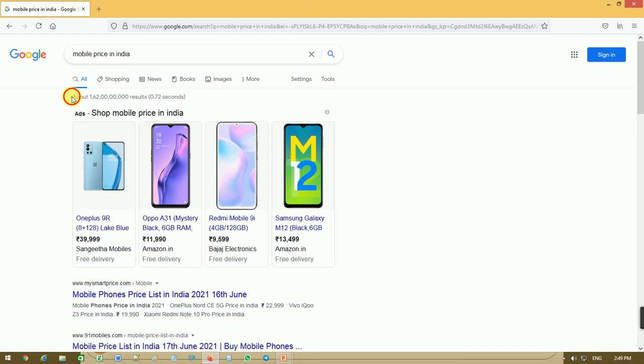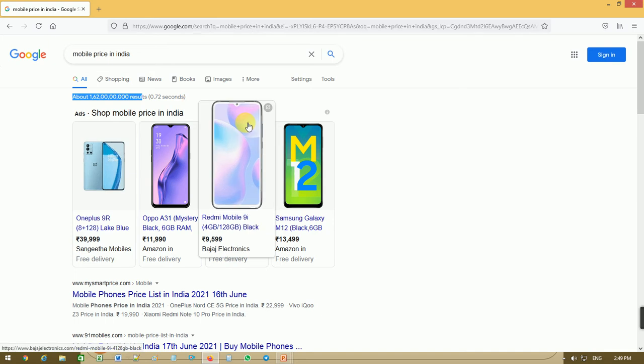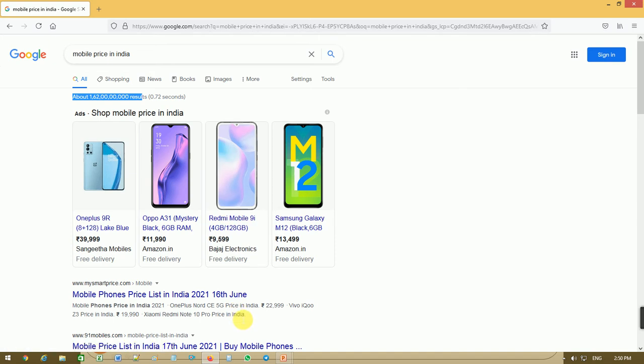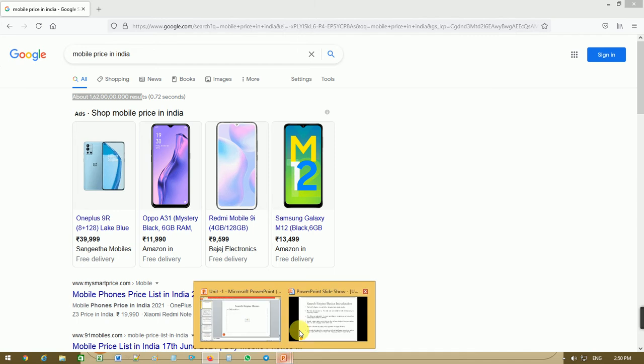You can see about 162,000 results have been found for mobile price in India, and how much time has it taken? It has taken 0.72 seconds. That means a fraction of a second, we can say milliseconds, and we got 162,000 results. So this shows how the search engine is working, what its efficiency is, and how fast a search engine is. This process is going on.